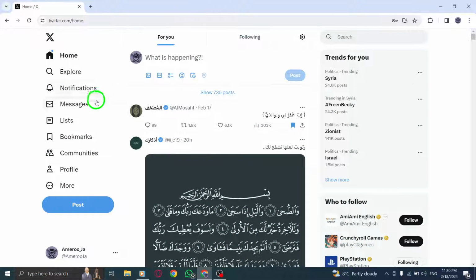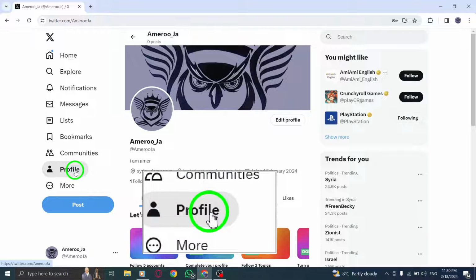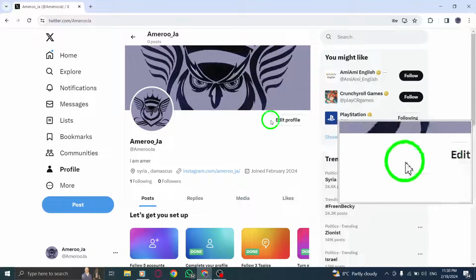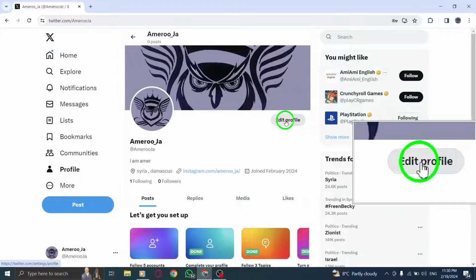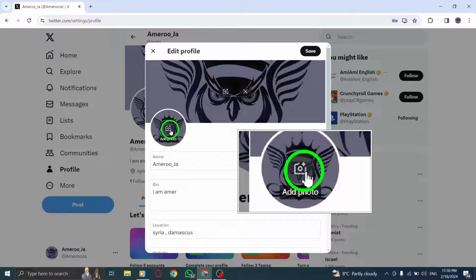Step 1. Go to your profile on X, Twitter, by clicking on your profile picture or username. Step 2. Look for the Edit Profile button on your profile page and click on it to access the editing options. Step 3. Locate the camera icon associated with the profile photo and click on it to upload a new image.